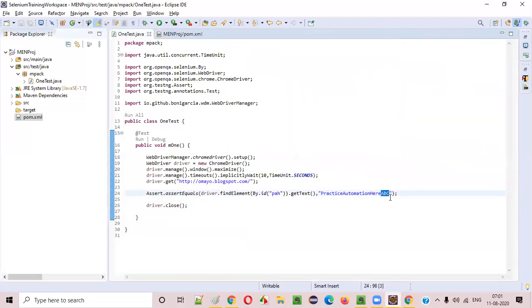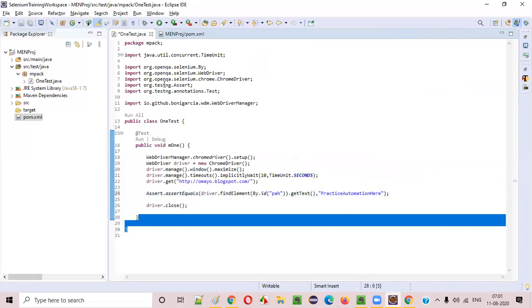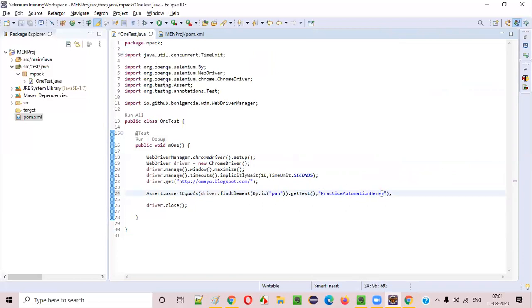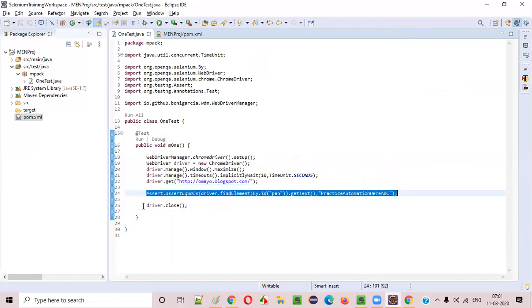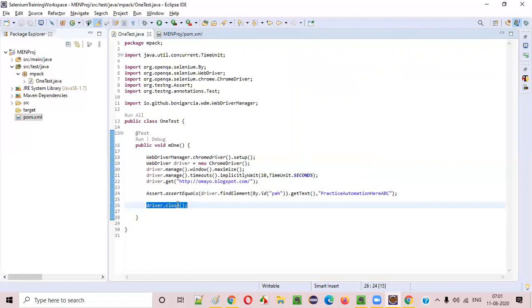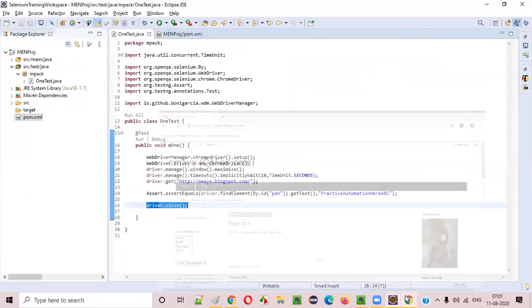So if you don't provide this ABC here, this will pass, right? But let's keep this ABC there itself, and there is a problem, guys. When this particular assertion statement is failing like this, the next step is not getting executed. driver.close is not getting executed, guys, because of the failure here. Because of that, the browser is not getting closed.